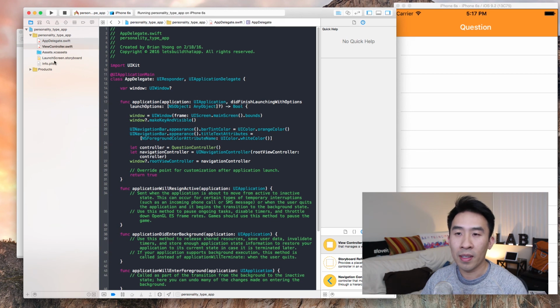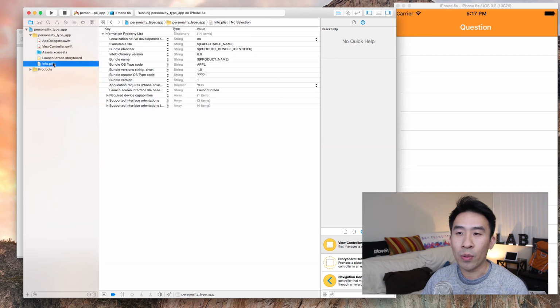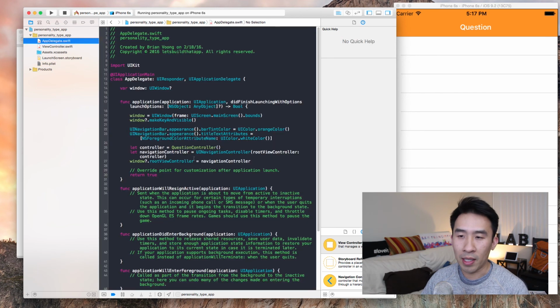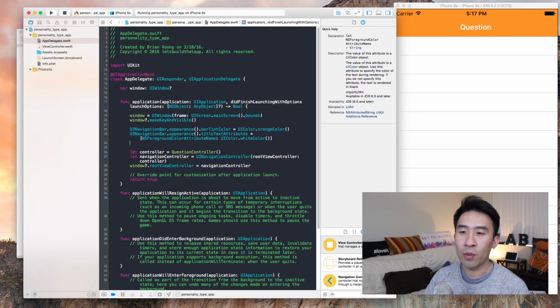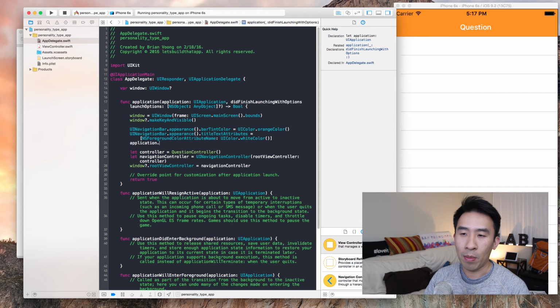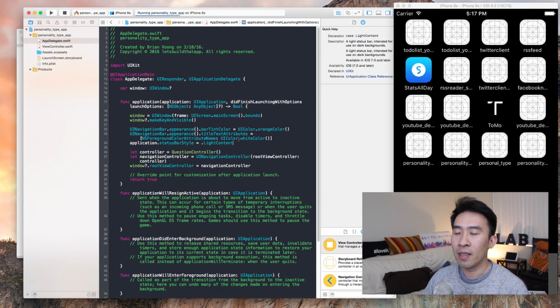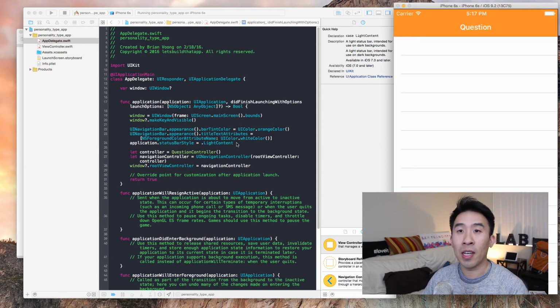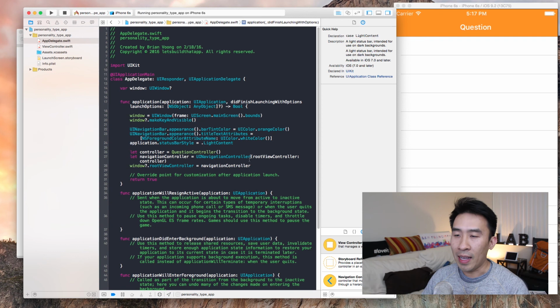The last remaining task is to change the status bar to white. And we do that by adding an extra property in our plist, type V for View controller-based status bar appearance. Use no for the Boolean value, go back to app delegate, and then we just change it by using the application status bar style equals light content. Hitting run again, the status bar is going to change white immediately after the launch. So that task is done.